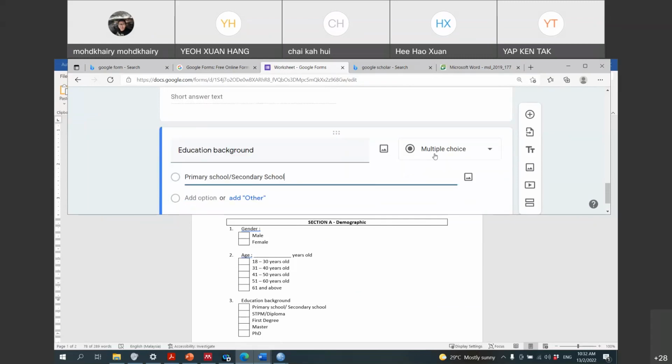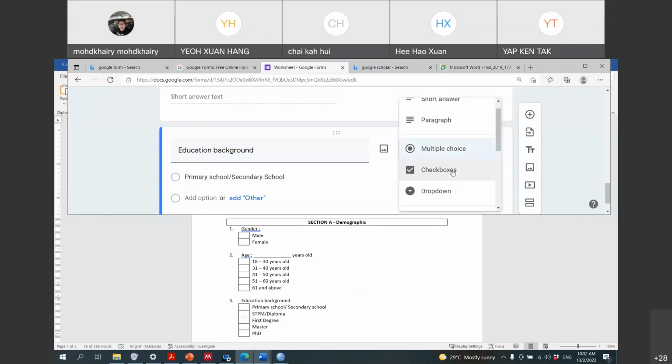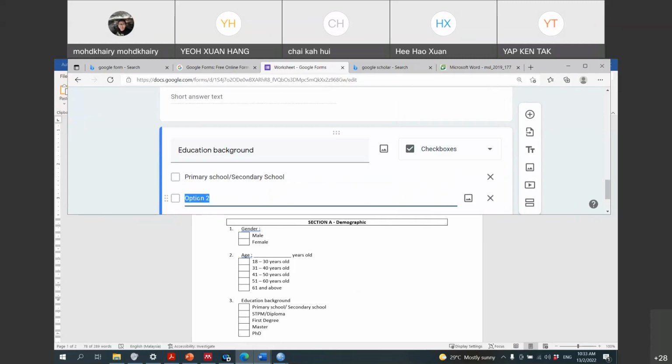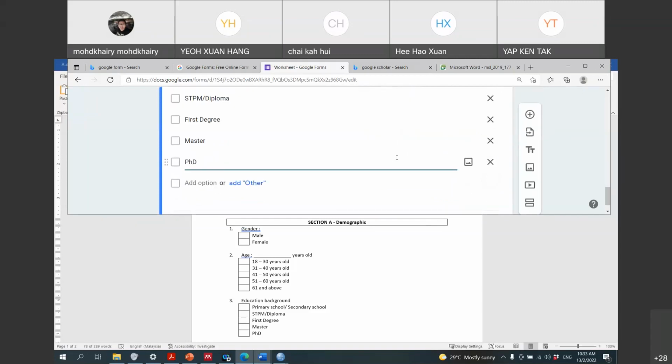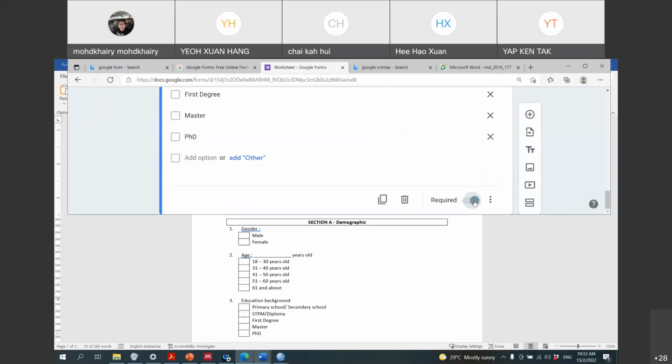If you want the respondent to answer more than one, you will use checkbox, so they can answer more than one. Primary school, STPM or diploma, first degree, master, and PhD. Education background. And then please make sure you click required, and then you can duplicate.